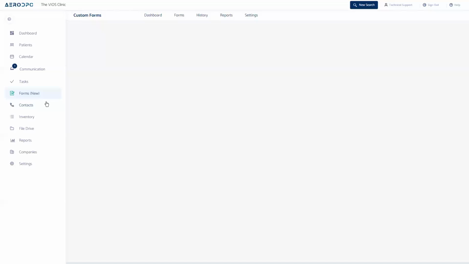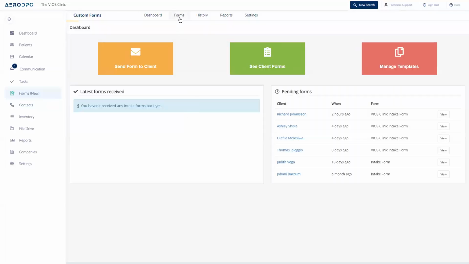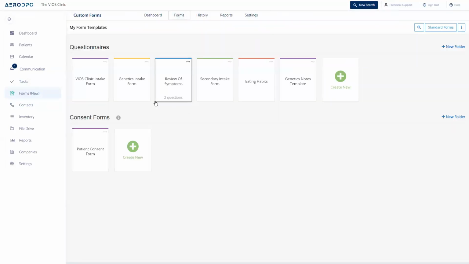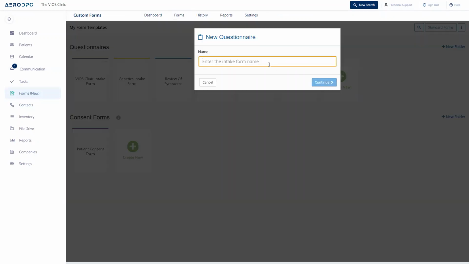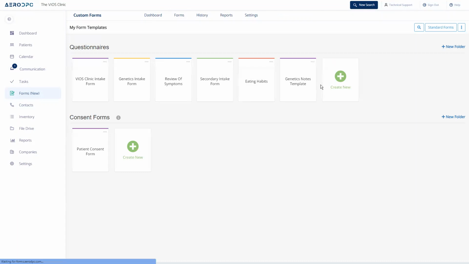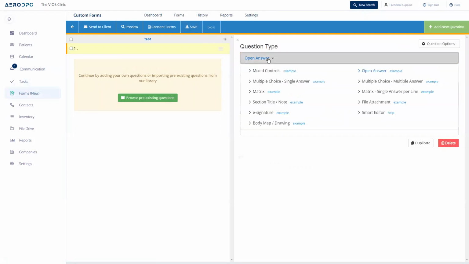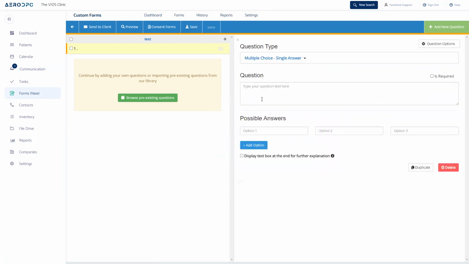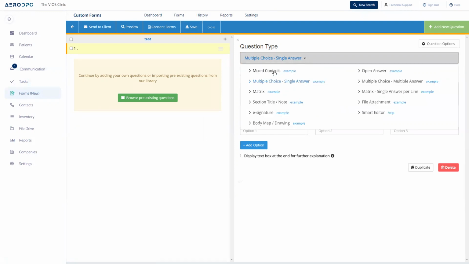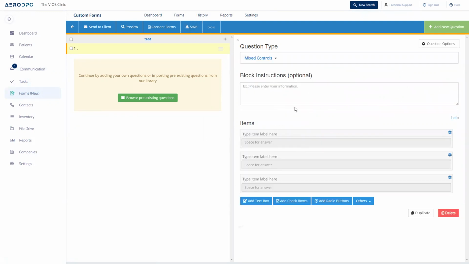Forms. This is going to allow you to send custom consent forms and questionnaires. The questionnaires are set up to ask as many questions as you possibly need to. It's pretty easy to create a new form. Once you do, there are questions that you can generate based on the different types of responses. If you wanted to ask a multiple choice question, you could set this up to have the possible response answers. You could have a mixed response.